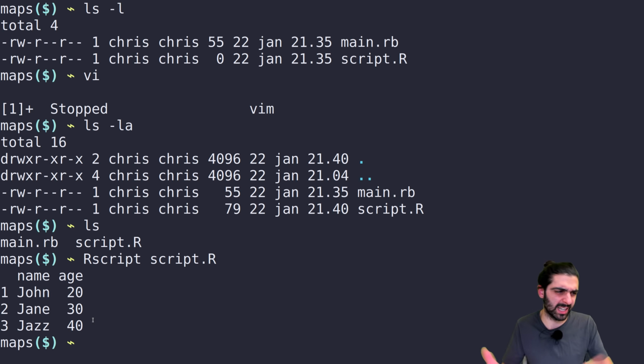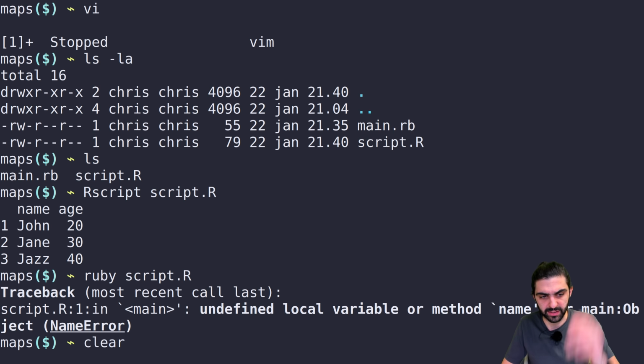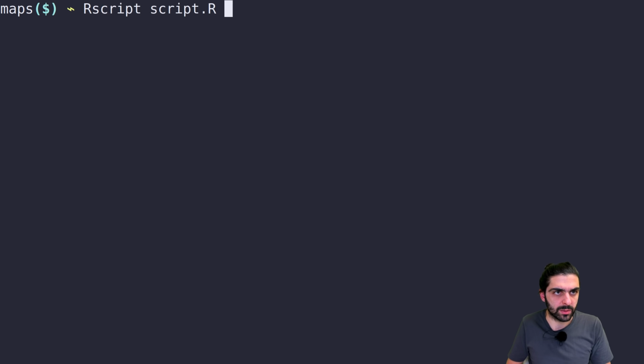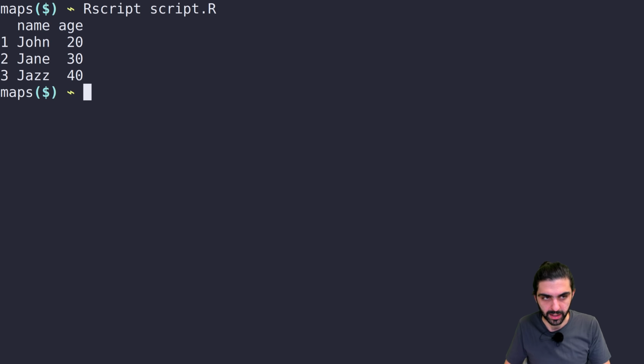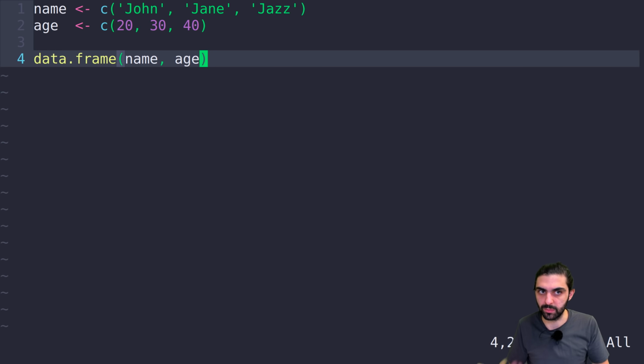A data frame is kind of like a table, the way you store observations. R is a language for statistical computation. Anyways, you can see it's running that. Obviously we can't pass that script to Ruby. But this is a silly thing to say. Anyways, this is how we execute the file, and that's the thing that we want to map to a keystroke.